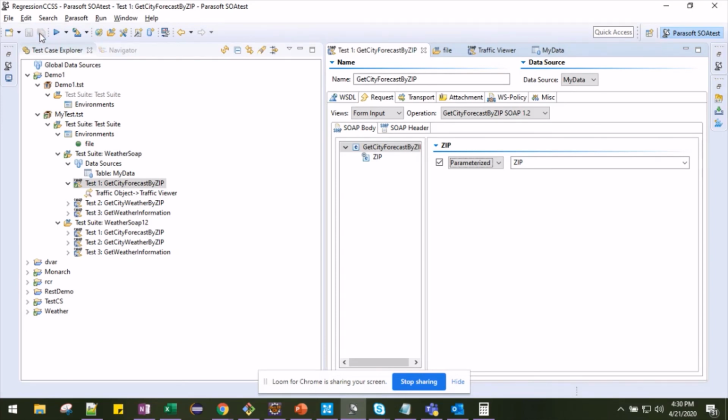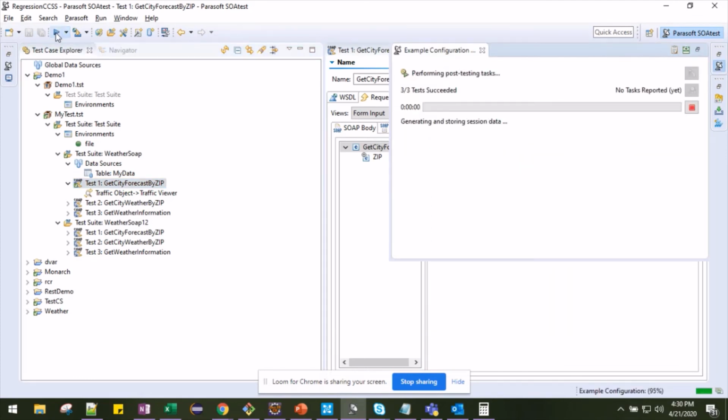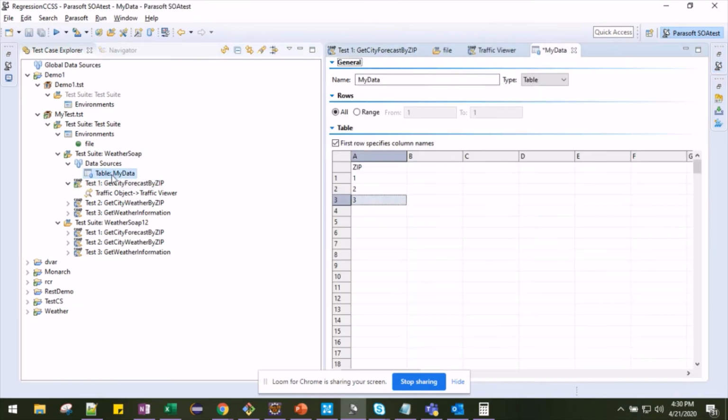Okay, I'm saving all. Now let me run it and it will give you a better idea of what exactly happened. Let me click this run. Now you can see it is running. You can see it is running three times, because in our table we have three entries. You can see zip id 1, zip id 2, and zip id 3. That's why it is running three times. If I have 5 entries, then it will run 5 times.